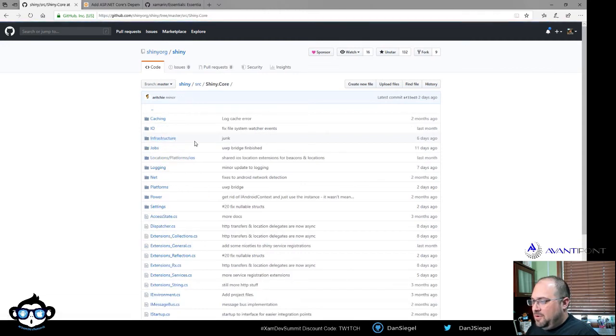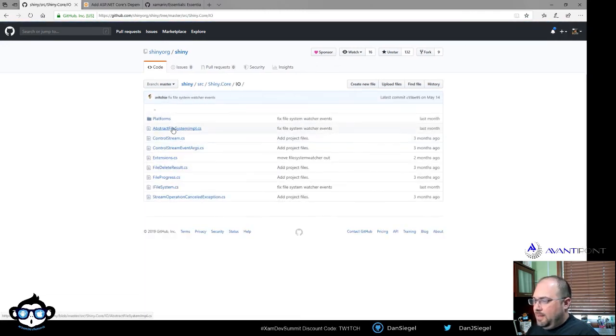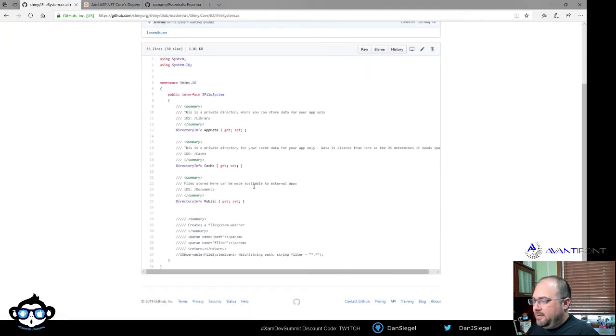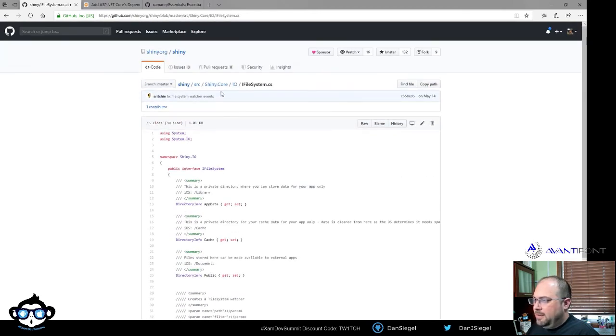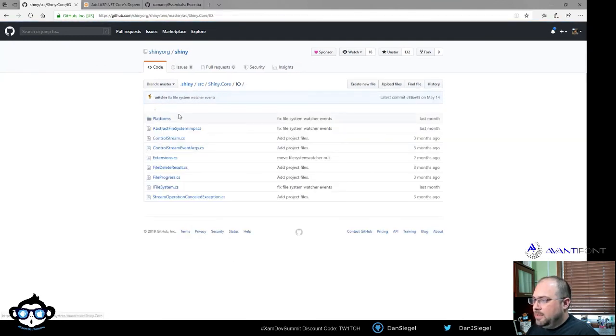And then if we come into core, where do we get? So you got caching, IFileSystem. Yeah, so you have IFileSystem, so you can get the directory info on the app data, cache, and public folders, which I think is actually more than what you're ever going to get from Essentials.